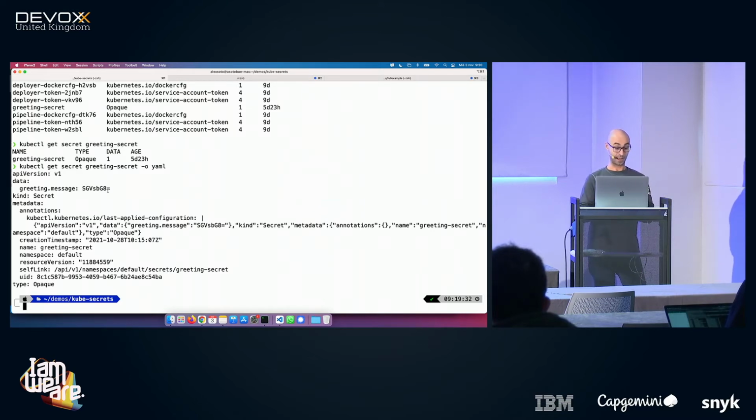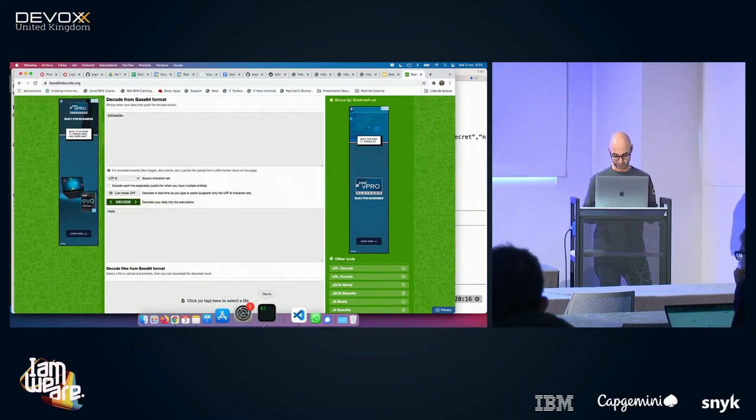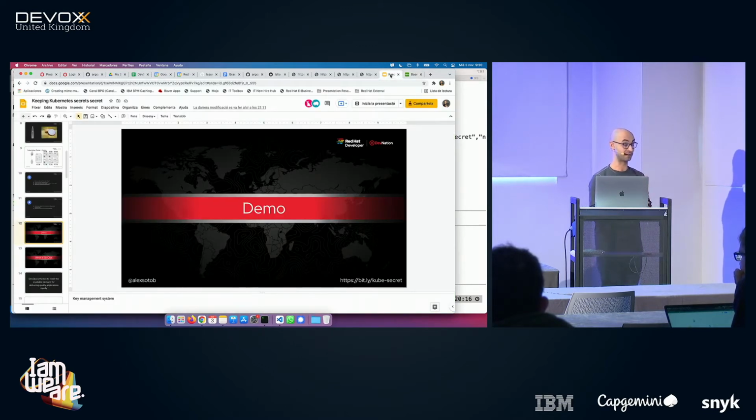Then you might now face another problem. I've created a secret, but this secret is in a YAML file, and this YAML file contains the code in base 64. So if I lose this file, or send this file to the wrong person, then this person will also have the secret. So let's see, first of all, how to fix this problem, the problem of having these YAML files with secrets in base 64.